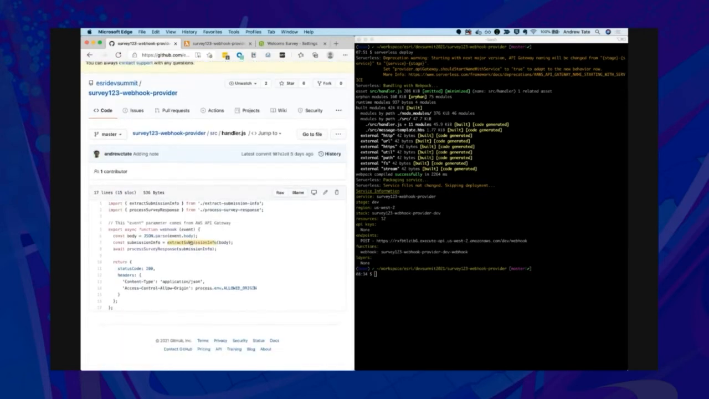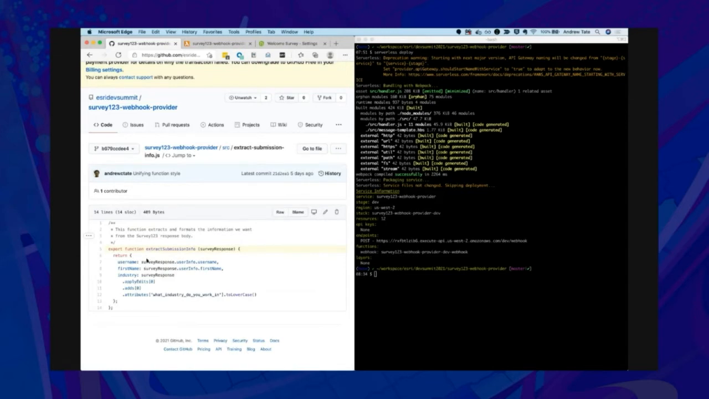handler.js is the entry point in our code, kind of like the main function in a Java application. So when Amazon API Gateway receives a request, it's going to wrap that request from Survey123 into an event object and pass it in here to our webhook function. After parsing the body of that request, we use this extract submission info function to do exactly what it says, extract the information that we want about that survey submission. It's pretty simple. Basically, it just has the responsibility of knowing how to get the information that we need from that post request and pass it on to the rest of our application.